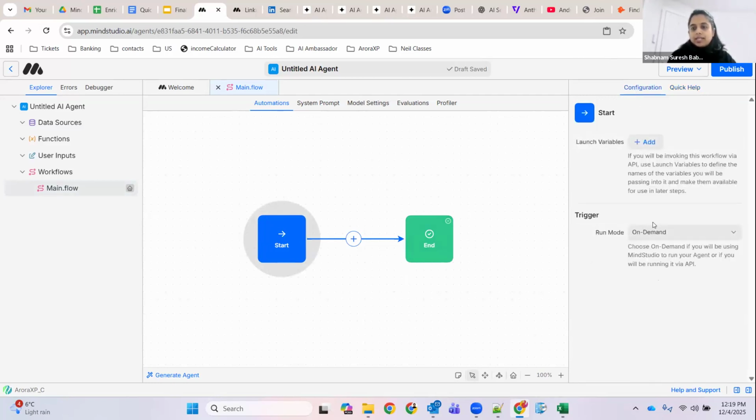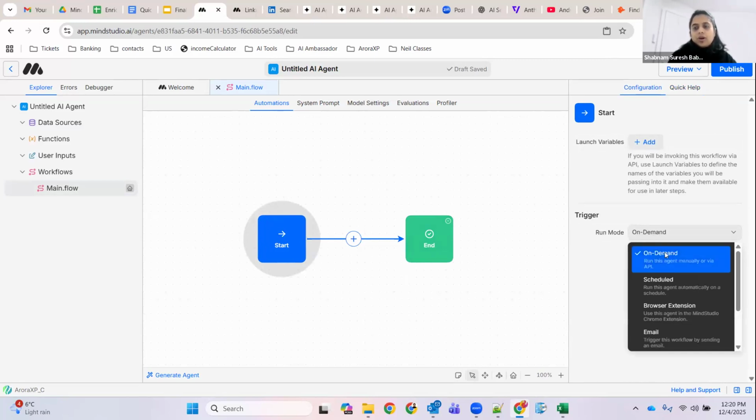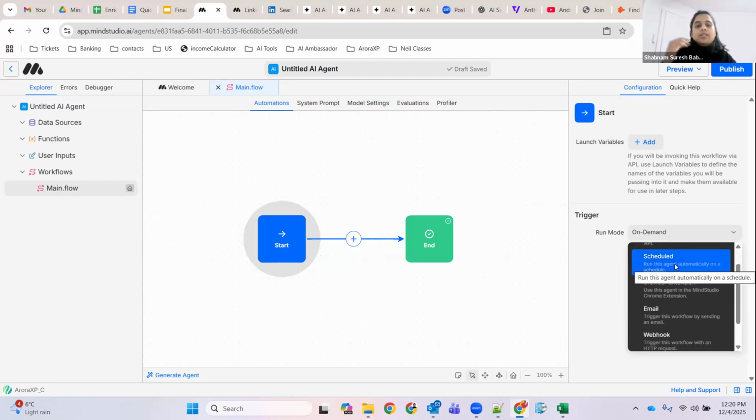Now this start block has multiple modes through which we can trigger any agent. By default, it is set to on demand. On demand means I have to explicitly call the agent to run it. I can also set it to schedule. That means on a schedule, let's say 8 a.m. in the morning, it keeps running. The agent is called and it's running on a schedule till I want it to stop. Browser extension is the option I'm going to use now. We will understand it better once I actually create it.